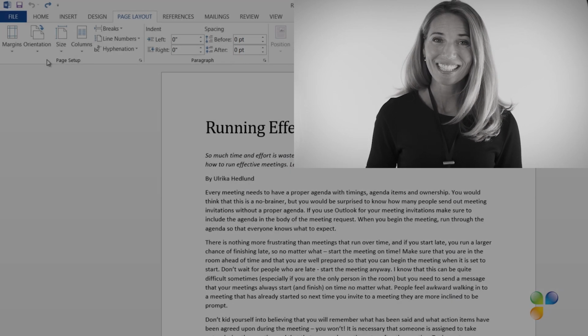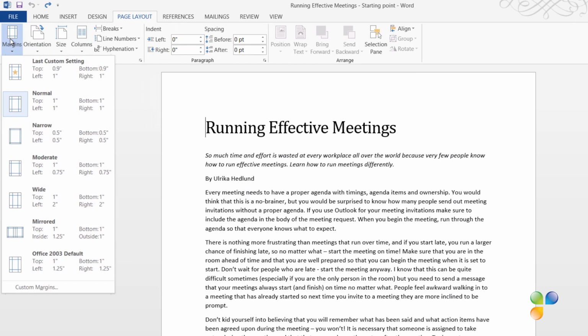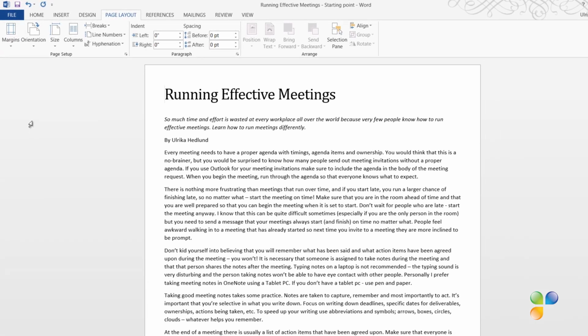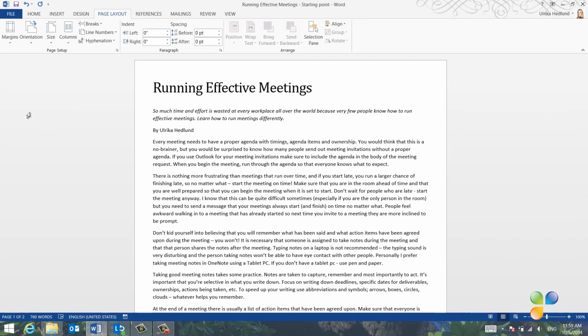If you've set up custom margins before, the last used custom settings are available in the menu. In this case, I'll select Narrow Margins, and as you can see, the text now fills out more of the page. Now I want to change the layout of the text into two columns.